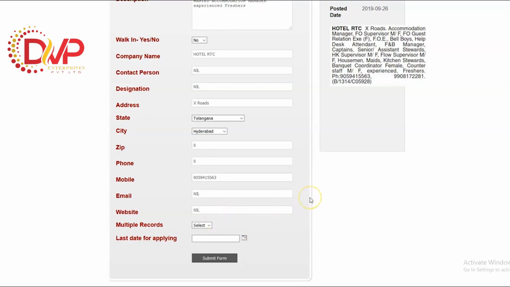And then multiple records. Here you have to select yes, because as I told you already when I started the training, they are asking for more than one requirement in that same form. You have to fill all the requirements individually, one by one, in a separate form. Now you're going to fill only for the accommodation manager. Next week you have to fill for the other requirements, supervisor and guest relation executive. So you can select multiple record yes.